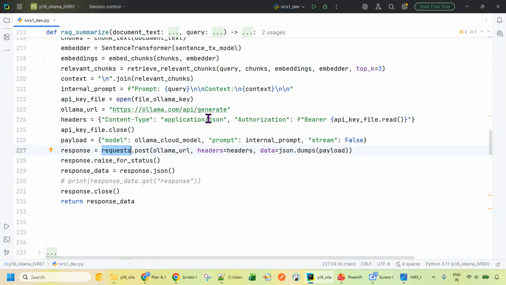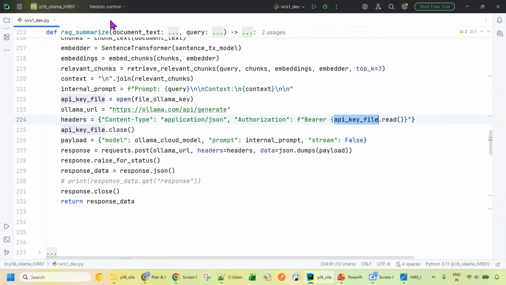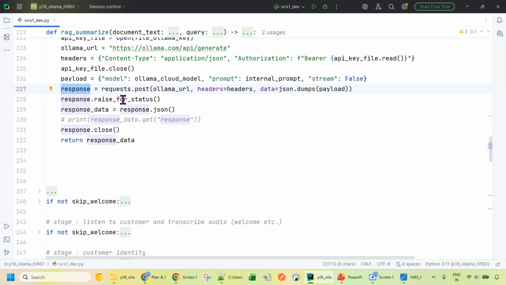So here again it is an API key based approach. This is the API key which I am reading from a file. I will have a request, and then there will be a JSON response, and in the response I will validate whether it is a success or not, and then convert the response into JSON and handle it.